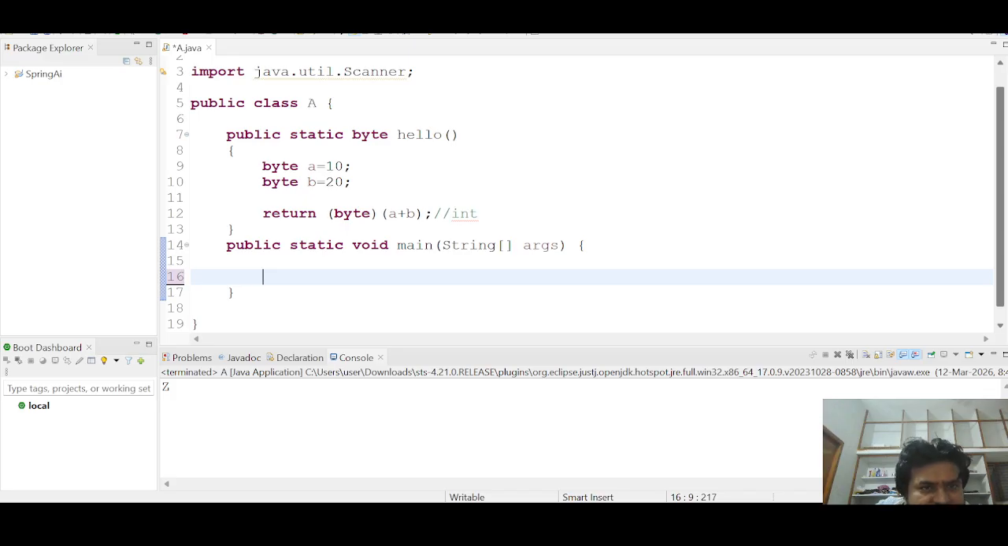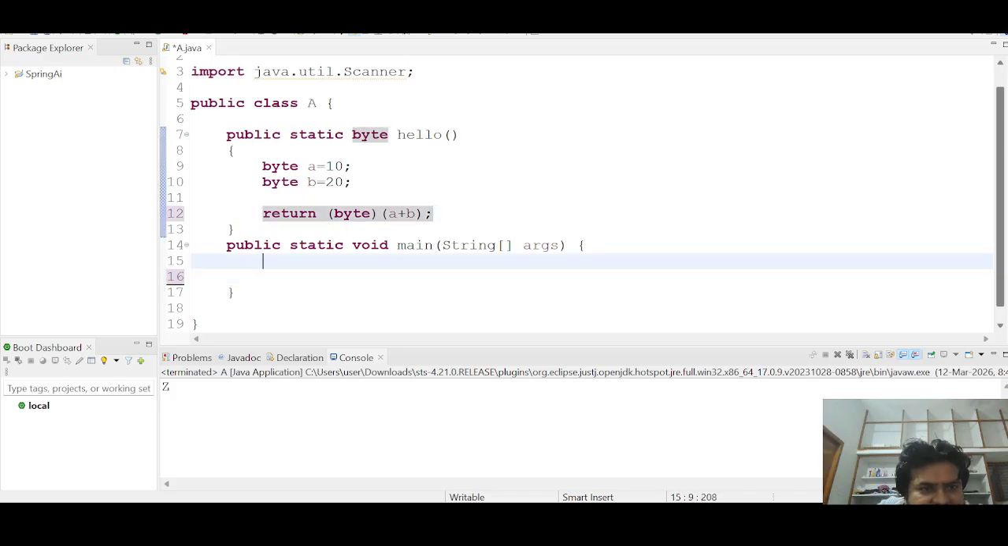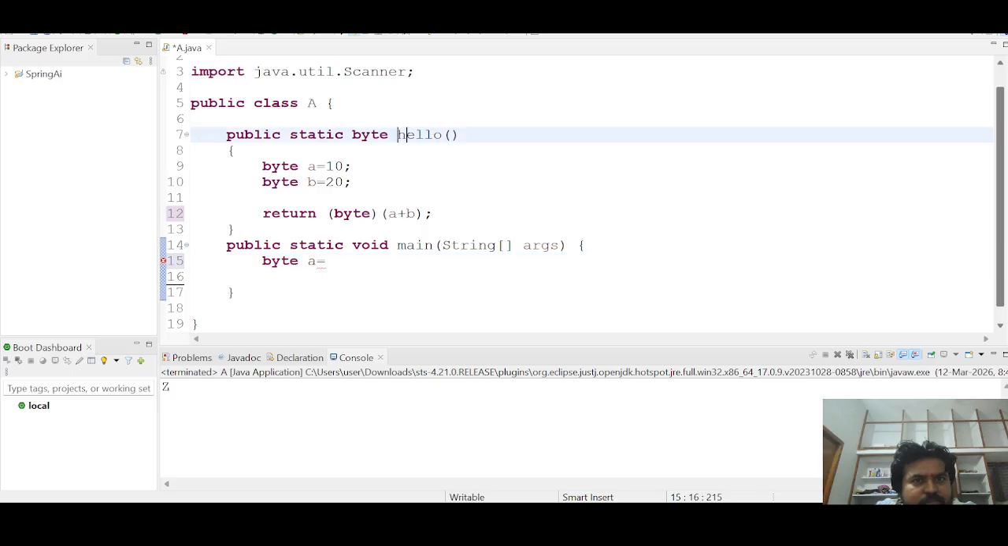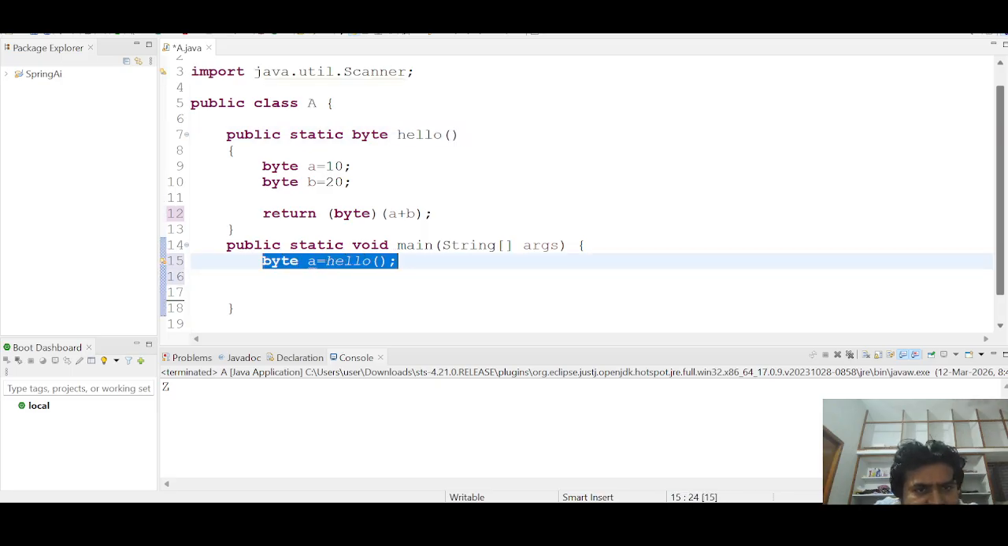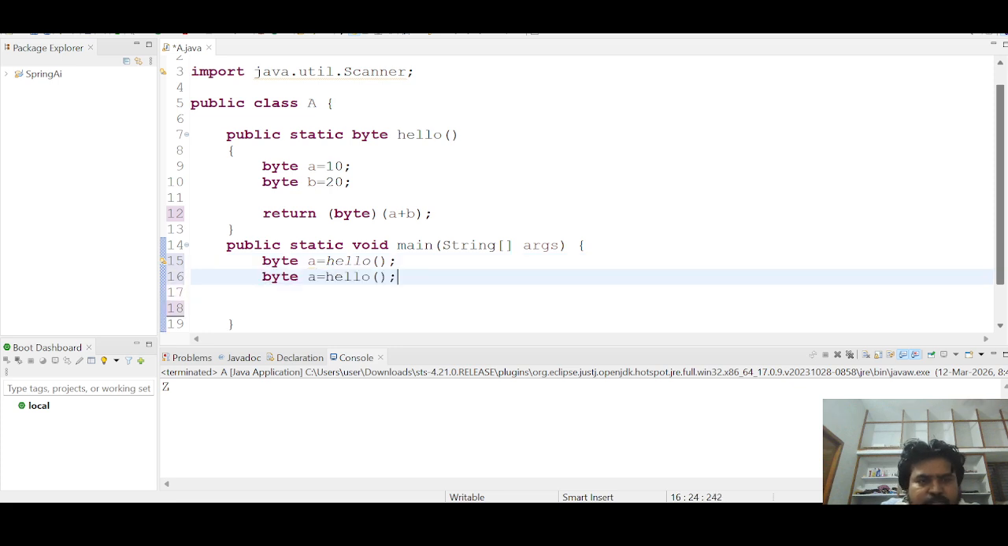Right. So one last question. So this is fine. Let me say byte a equal to hello. Okay, byte b equal to another hello. Okay, byte c equal to a plus b.